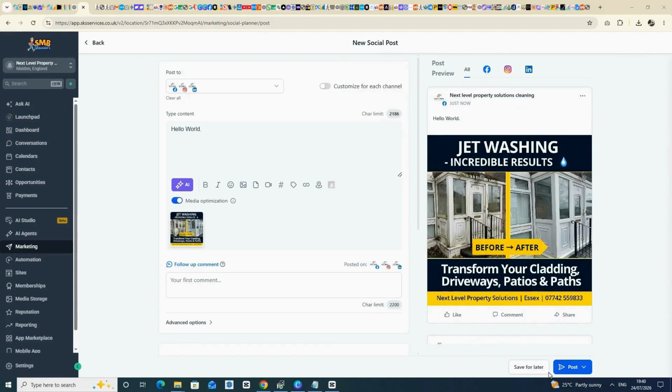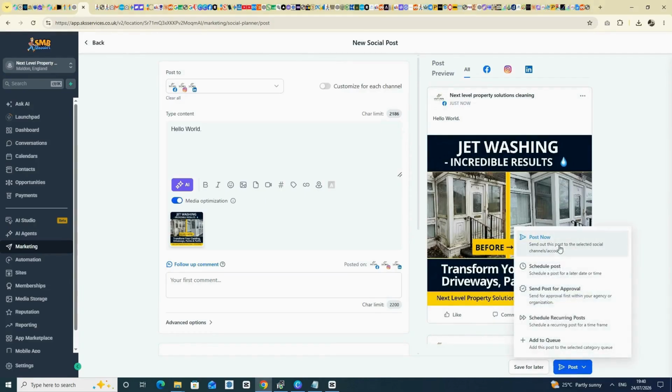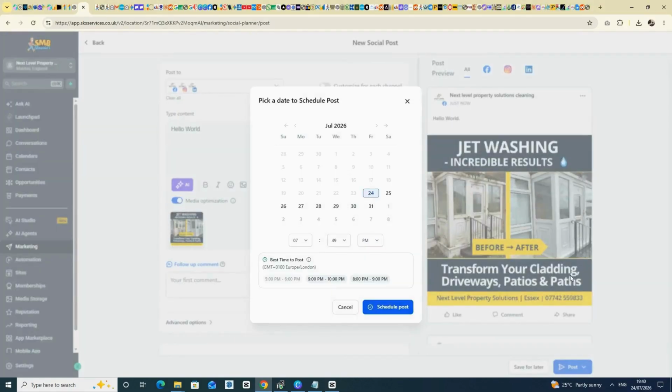Next, choose whether you'd like to publish the post immediately or schedule it for a future date and time. Scheduling allows you to plan your content in advance so your social media stays active even when you're busy running your business. Once you're happy, click Schedule.